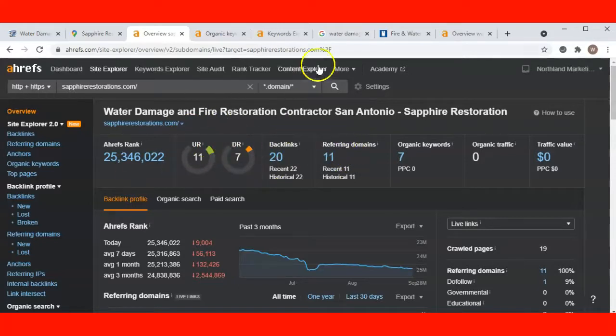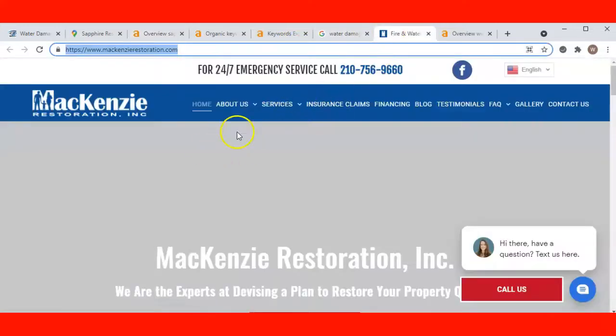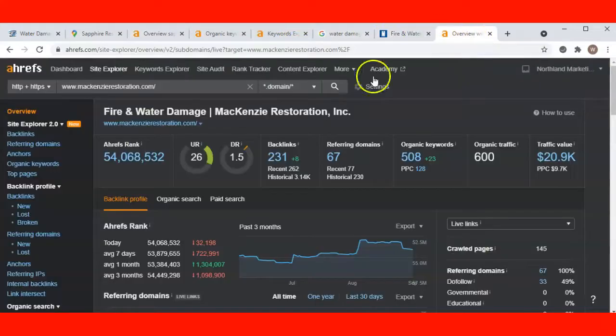And just to kind of show you your competition, this is Mackenzie. Okay, they are in the 20s here. They're not the 1-to-1. This is pretty low. They do have 67 websites that are sending 231 links back to their site, and they're ranking on a whopping 508 keywords. So, they're doing a few things right. Obviously, there's room for growth here as well with them, but this is kind of what you want to do in order to pull traffic and rank. You want to be able to beat them.